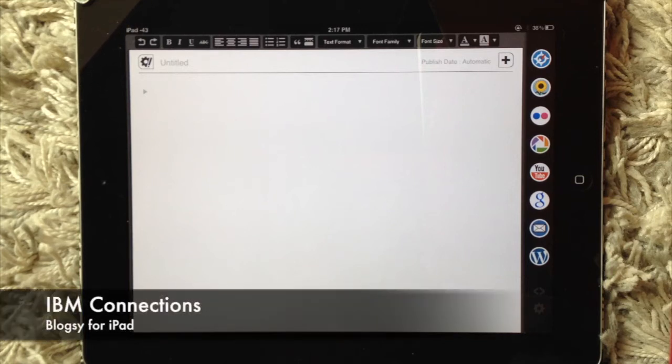Hello IBM Connections users. Let's do a little example of how you would use Blogsy.